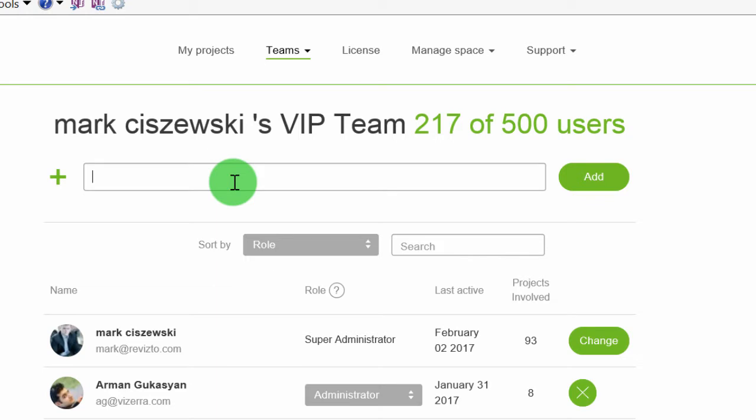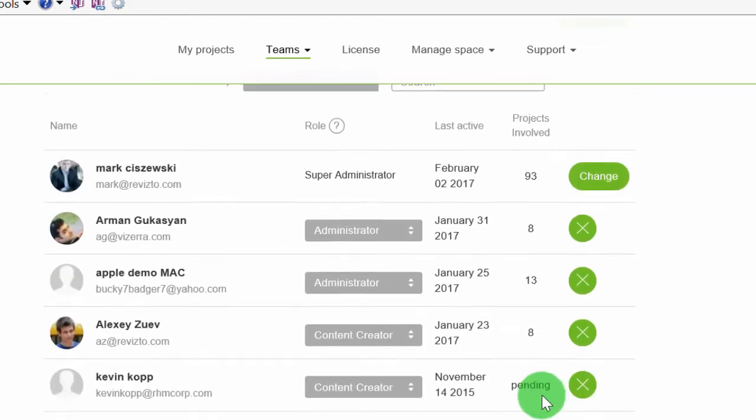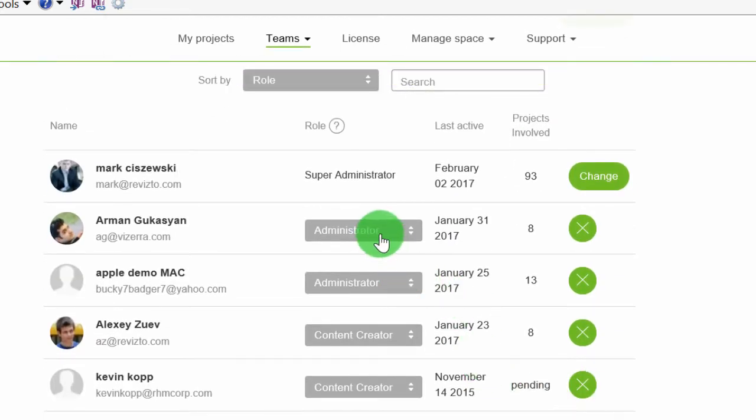So once I type in somebody's name here, I'll do rick@revizto.com and I can click add. Once they've been added, we can specify the user right. So as you can see, the role of Armin here is an administrator.